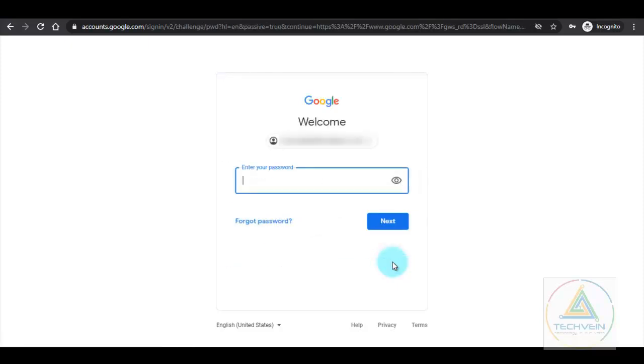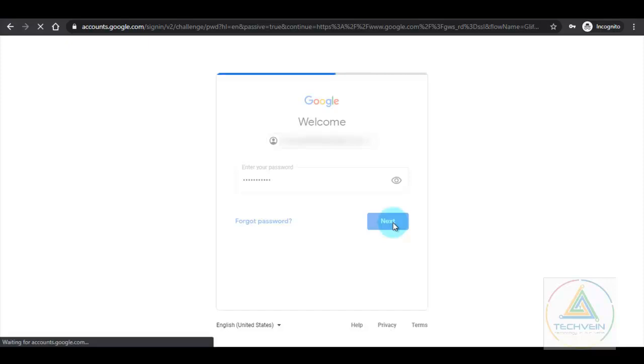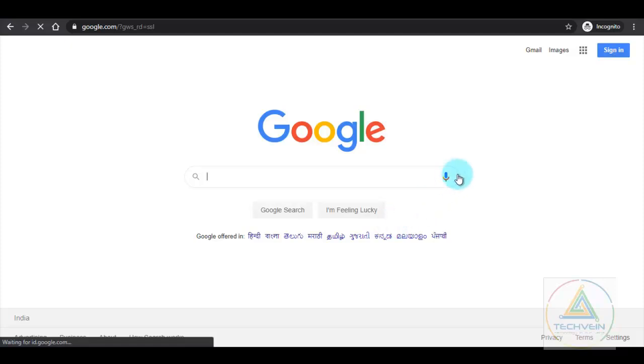Once Google is done with the verification, it will ask for the password. Once you have provided the password, you need to click the next button. So in this way, you will get logged in to the Google account, and from here on the right hand side, as you can see these 9 dots, these are the app store of Google.